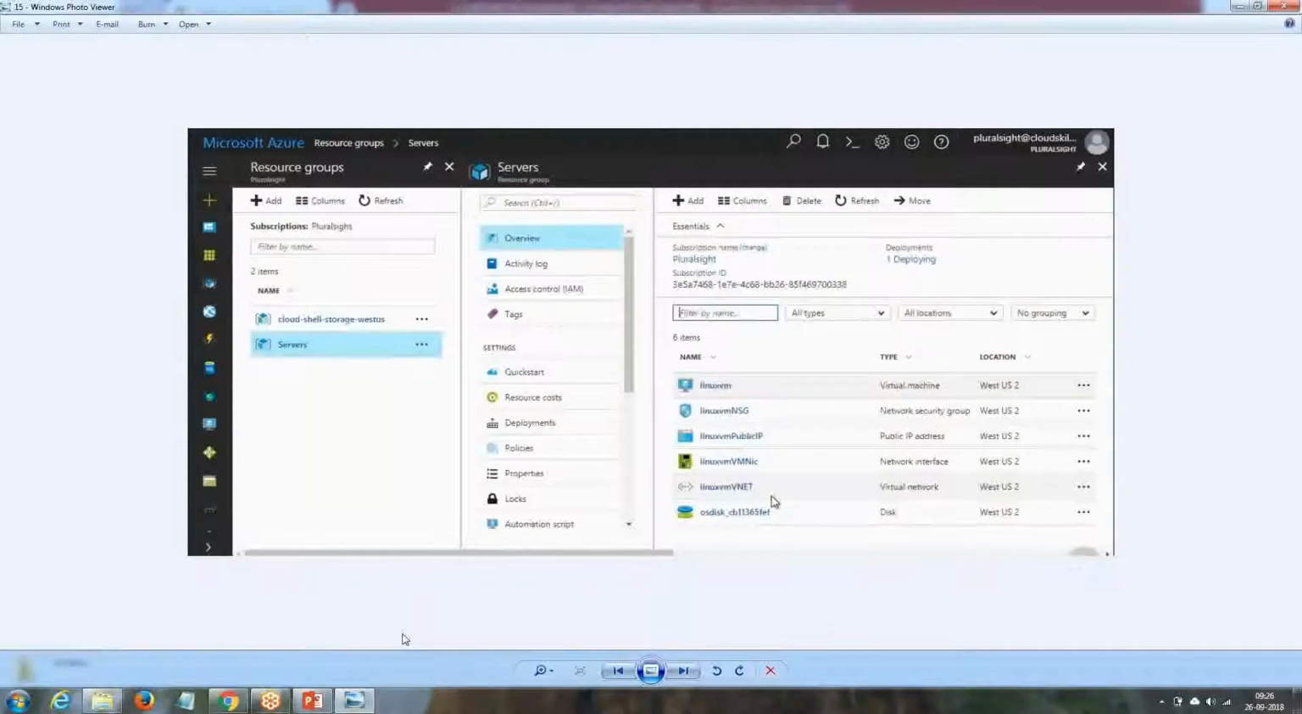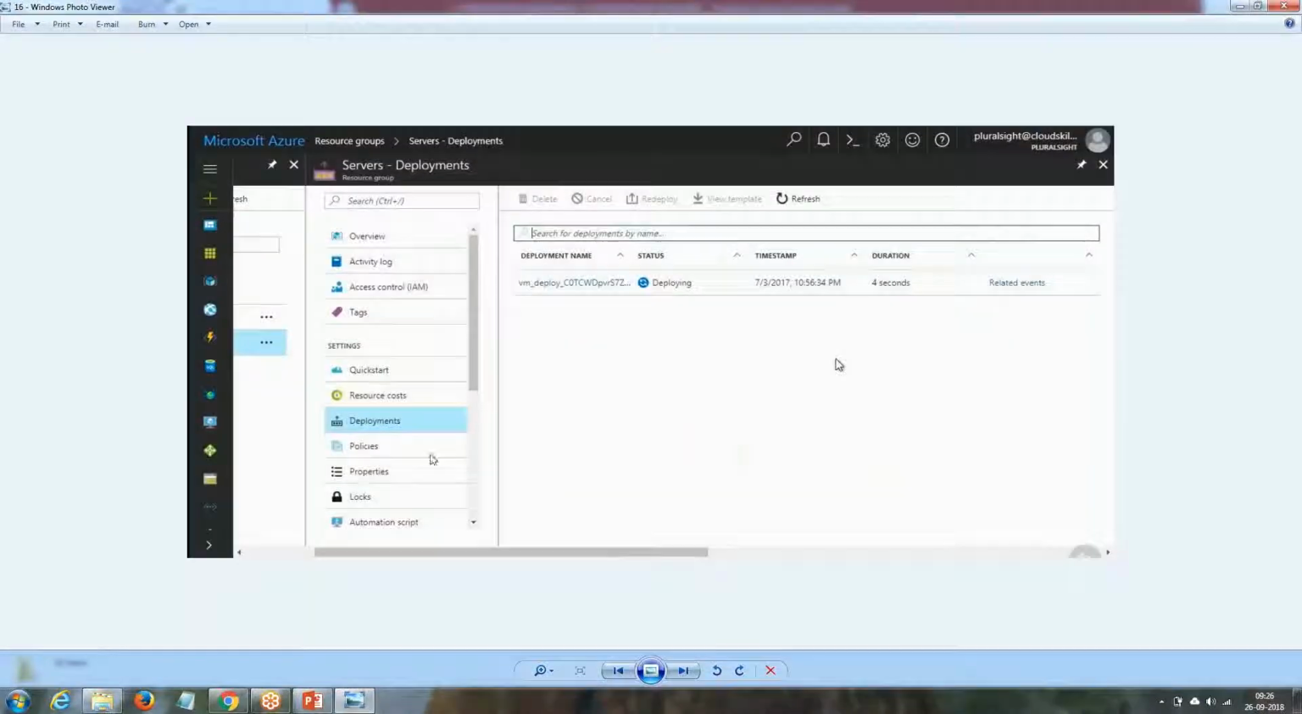Because in the portal also this will always look like this only to you. I'm taking the screenshot from the portal only. So we created all our resource groups and all our resources using CLI right now. If you go into the deployments, you can see it is still deploying because it's just 4 seconds. It may take almost 10 to 15 minutes to get deployed.